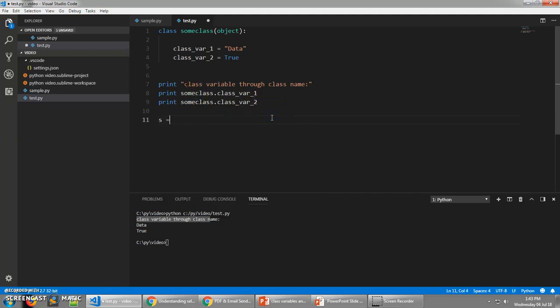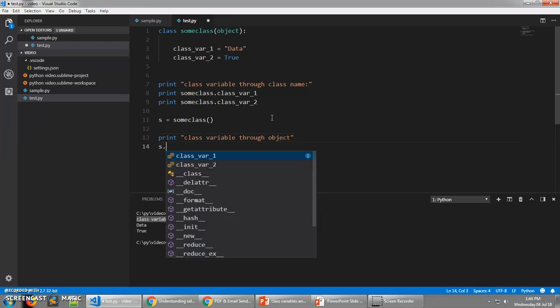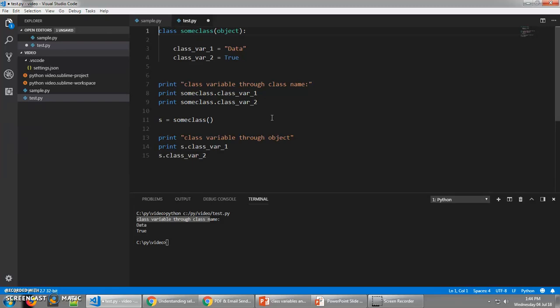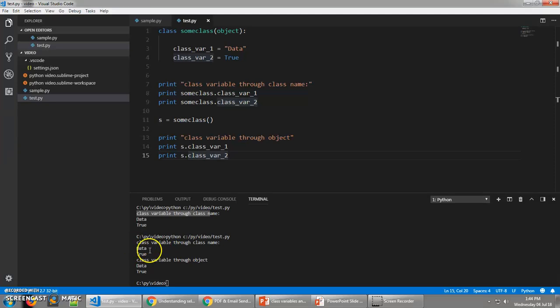Now let's declare an object of SumClass, and we are printing the value of the class variable through the object. So s.class_variable2. Now if you look at the output, you can see here class variable through object: data and true. So through the class name or through the object of the class we can access the class variable.